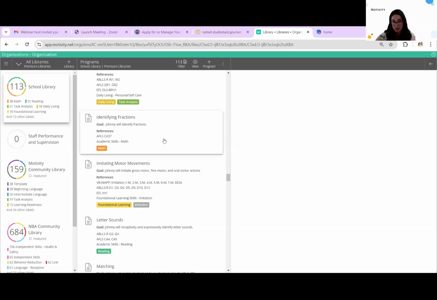The beauty of the Motivity libraries is that they're included with your subscription and you have these all available to you. Oh, I'm excited. This is my first peek as well. So far we've created, including the templates, 113 programs.